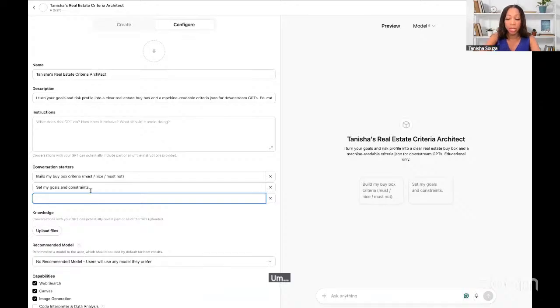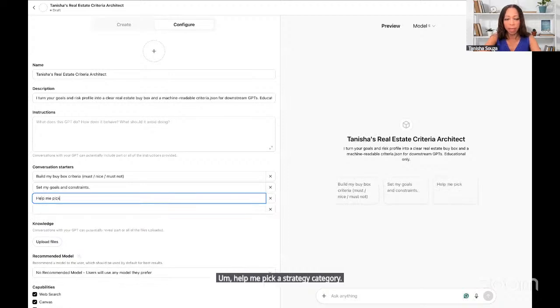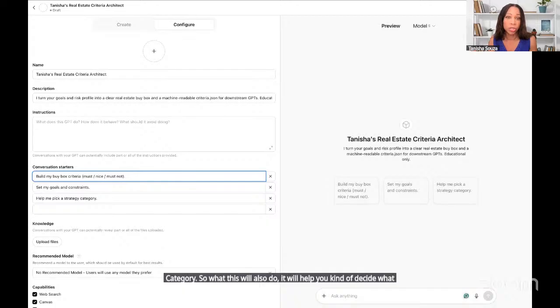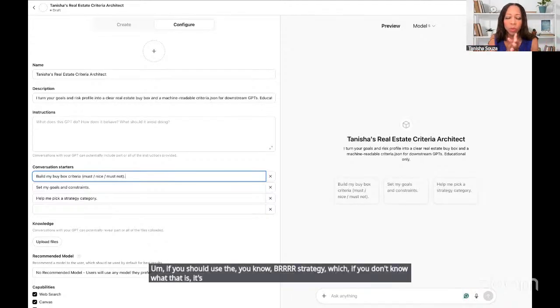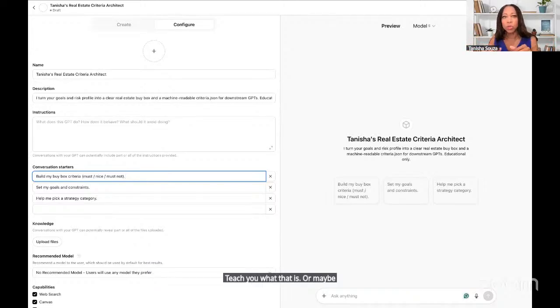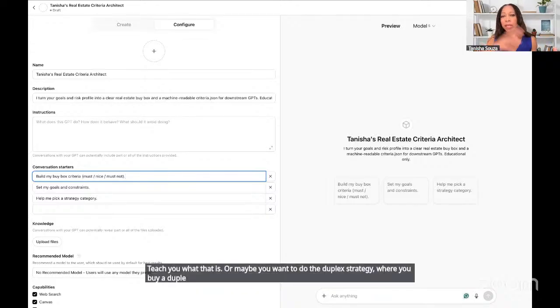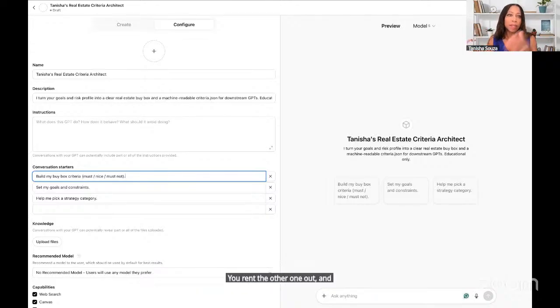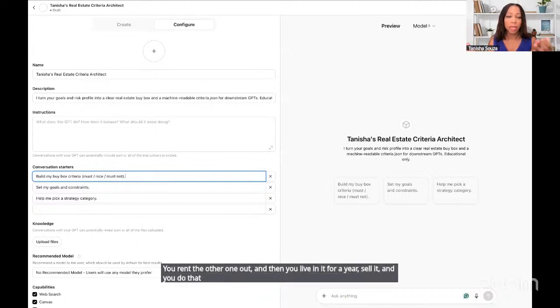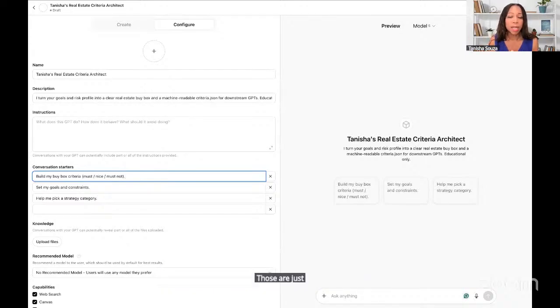Help me pick a strategy category. What this will also do is help you decide what real estate strategy you should use. If you should use the BRRR strategy, which if you don't know what that is, it's okay. There's something in here that will teach you what that is. Or maybe you want to do the duplex strategy where you buy a duplex, you live in one, and you rent the other one out, and then you do that again. Just keep doing it. I mean, you rent out both sides and then do that again. So those are just different real estate investing strategies.